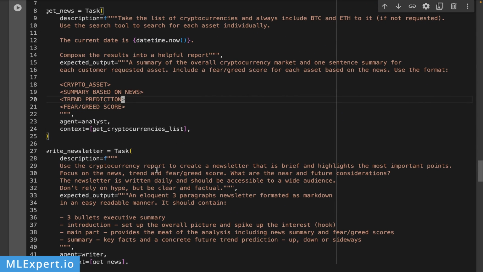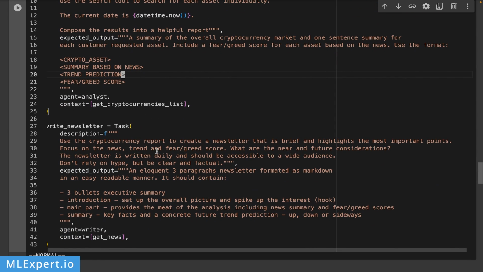And then we have the write newsletter task. Use the cryptocurrency report to create a newsletter that is brief and highlights the most important points. Focus on the news, trend, and fear grid score. What are the near and future considerations? Don't rely on hype, but be clear and factual. So this is really important. And again, the output is something that is very well defined. 3 paragraphs for the newsletter, formatted as a markdown and easily readable manner. 3 bullets: executive summary, introduction, main part, and summary.